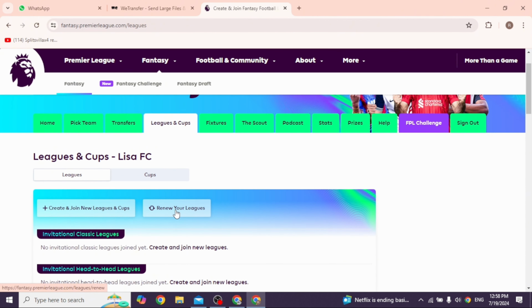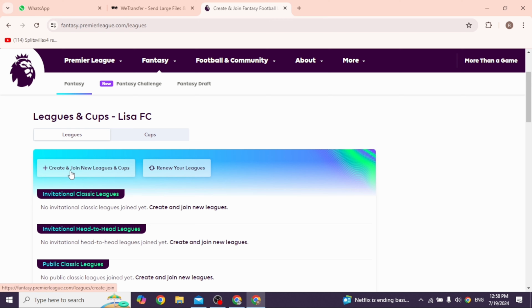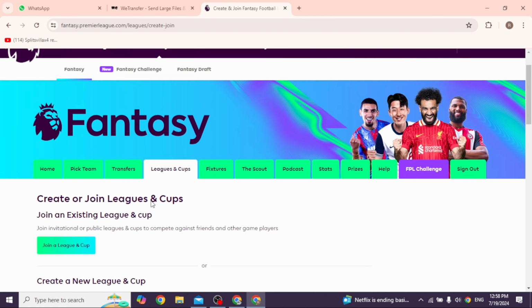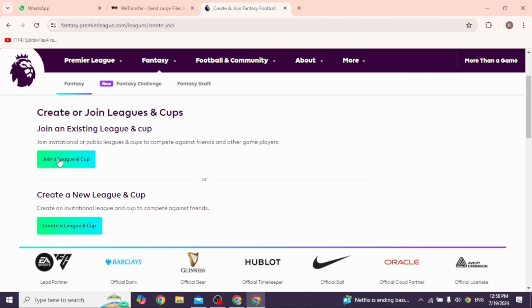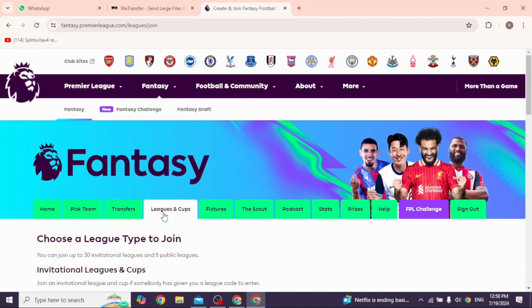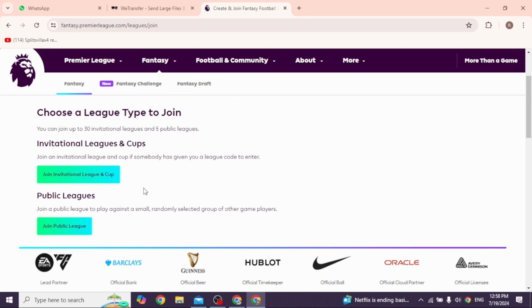Now head towards this option, create and join new leagues and cups, open that option. Now scroll down and head towards the option of join a league or cup, click on it. Now from here you can choose a league type to join, invitational leagues and cups or public leagues. As you have code to join the league, click on the option of join invitational league and cup.